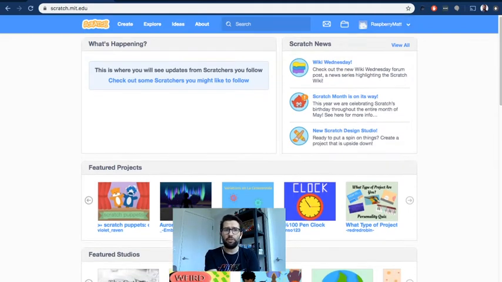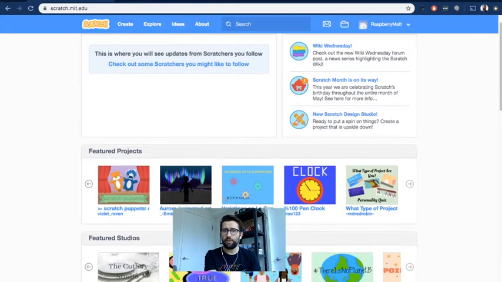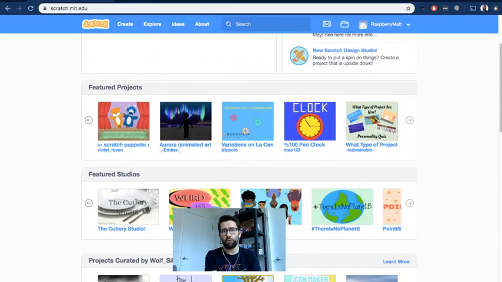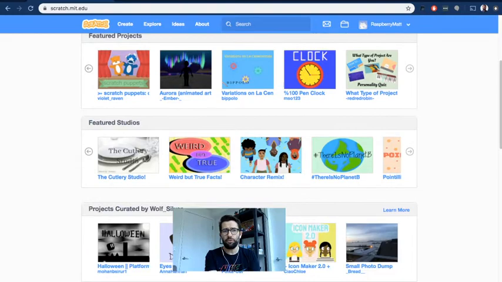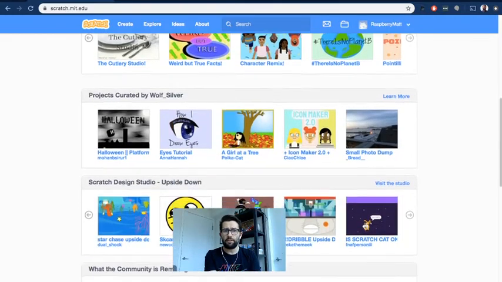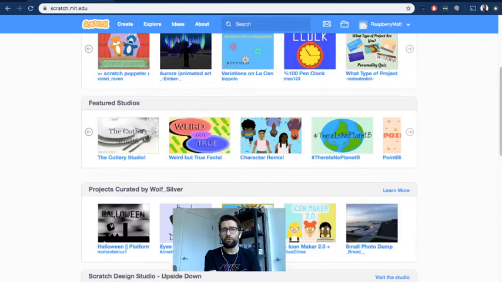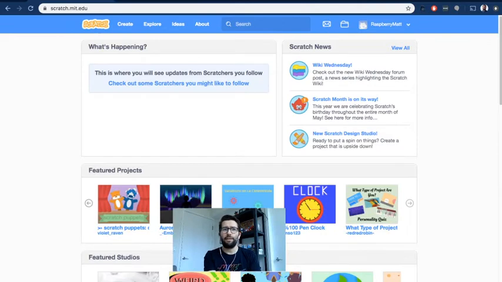When you log in, you see there's featured projects that people in the community have made, studios, which are areas that you can contribute to, and then all kinds of content ideas here. So you don't have to create an account. You can jump right in, go to scratch.mit.edu, and go to create if you want. But it is fun to participate in the community, create things, save them, come back to them.